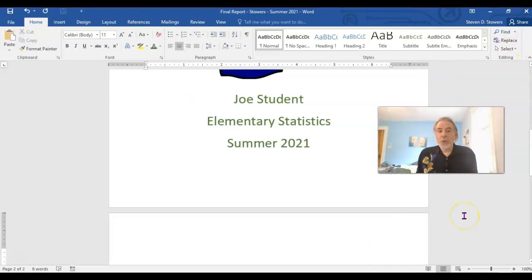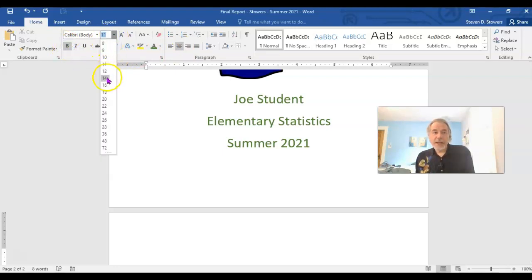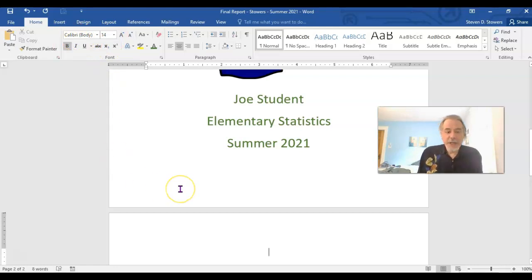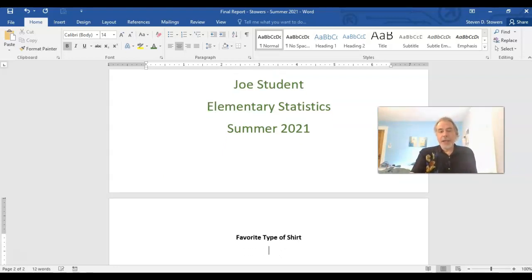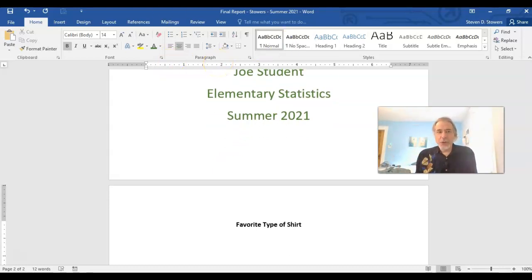we are going to start with a heading. So the first question was about favorite type of shirt. So while I'm at the top of this page, I want the centering to be on. I want it to be bold and font size 14 Calibri. And I will type favorite type of shirt. And then I'll space down and skip a line or two.